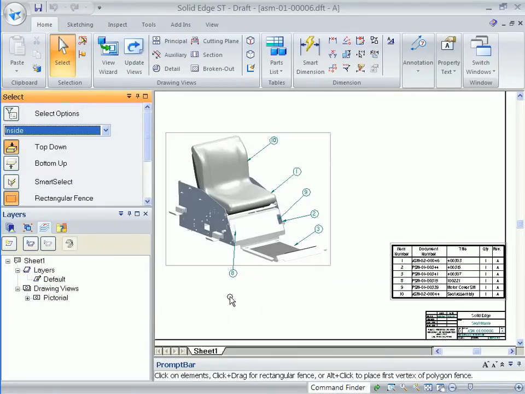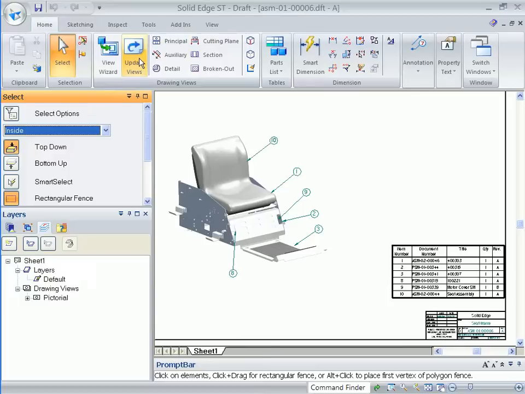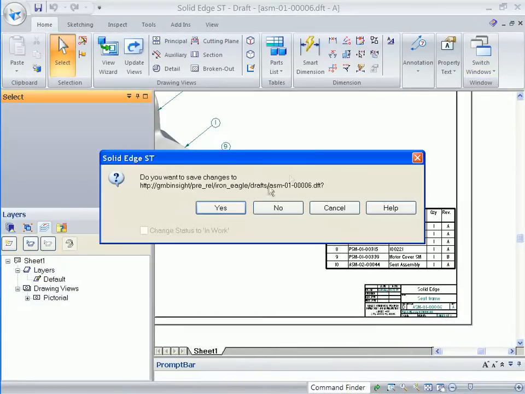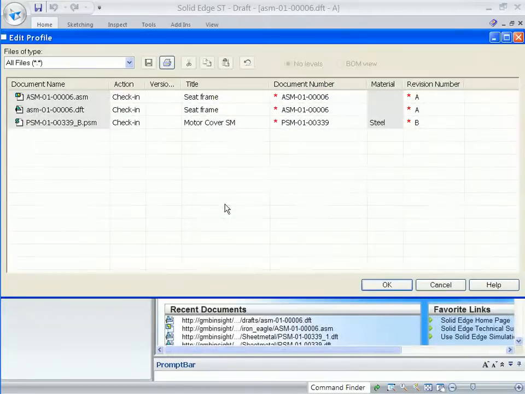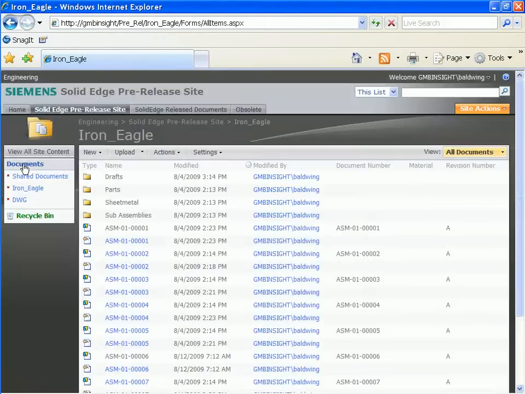The draft file is still open in the background, and a gray rectangle around the view informs you it's now out of date. After updating the views, you can see the louvers, and the bill of materials shows revision B for the newly revised part. This dialog shows that our assembly, the assembly drawing, and the modified part will be updated to Insight and be checked in. You can also keep parts checked out to prevent other designers from changing your work if necessary.